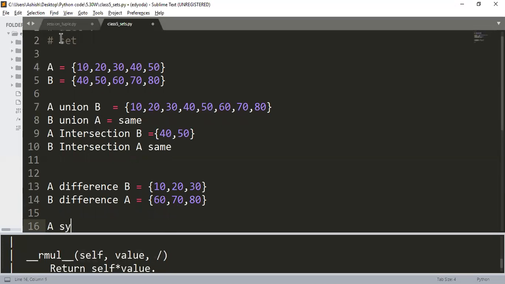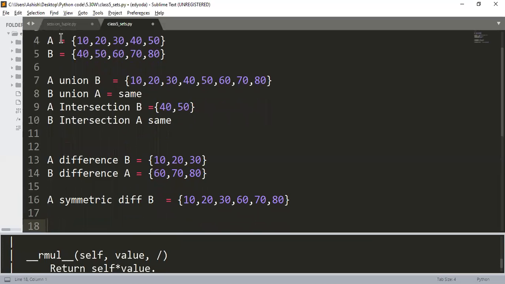We have something called symmetric difference. A symmetric difference B will give me all elements in A and B except the common elements. So the answer will be 10, 20, 30, 60, 70, and 80. So all elements except common. That is the reason if I do A symmetric difference B or B symmetric difference A, the answer will be the same.